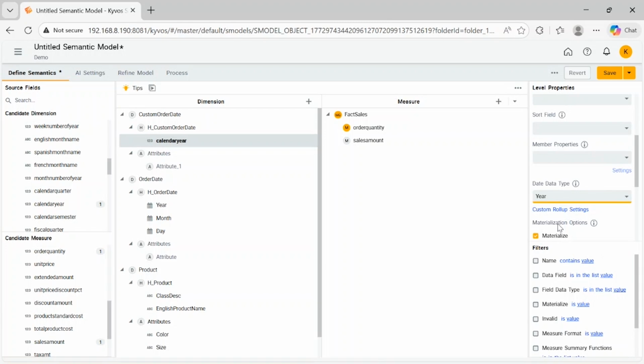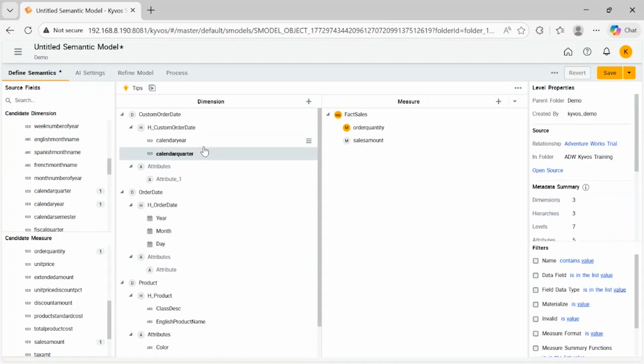Now we will add Quarter Level to the hierarchy. From Dim Date Dataset, select Calendar Quarter field, which contains values in either of the supported formats, such as Q1, Quarter 1, 1, or 01. Drag it under the Calendar Year level of the Custom Order Date hierarchy.